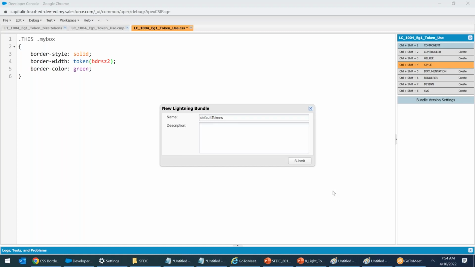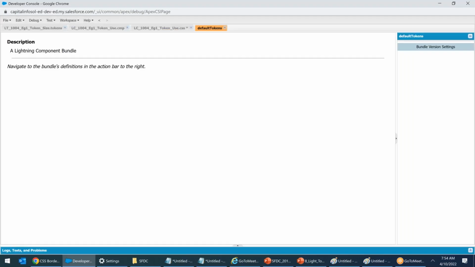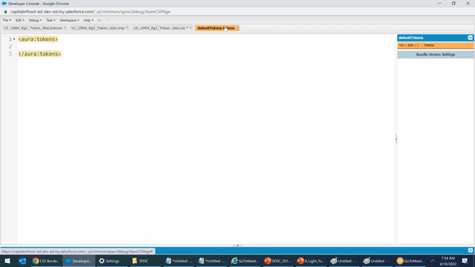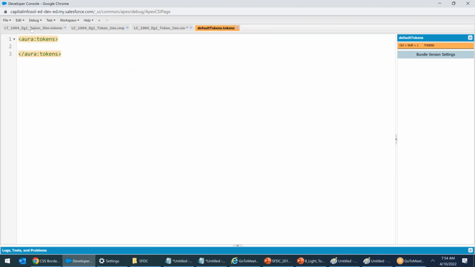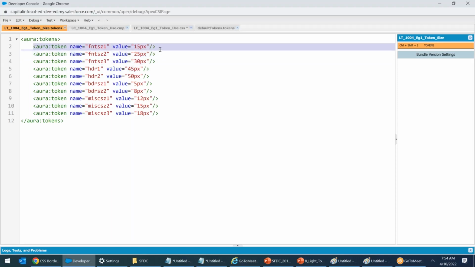The name has to be this. Submit. I created another token called default token. Here already one token is there, here another token is there. In this token, I will store all colors.